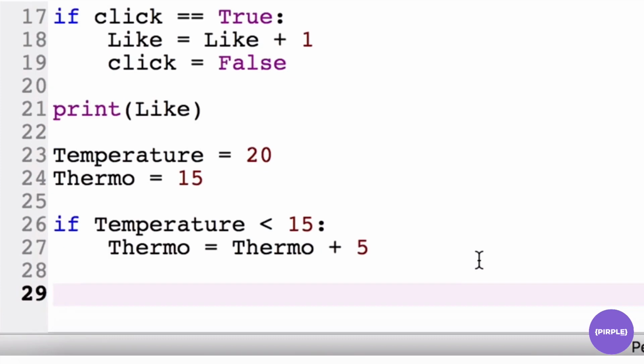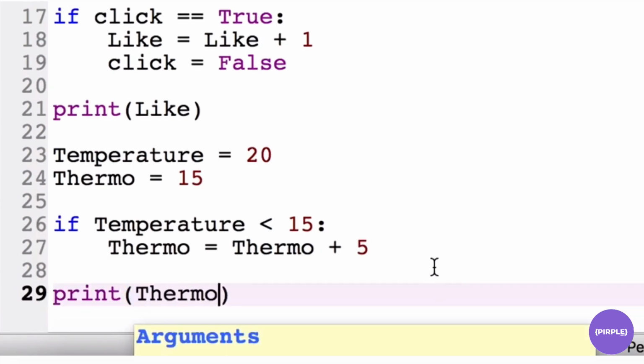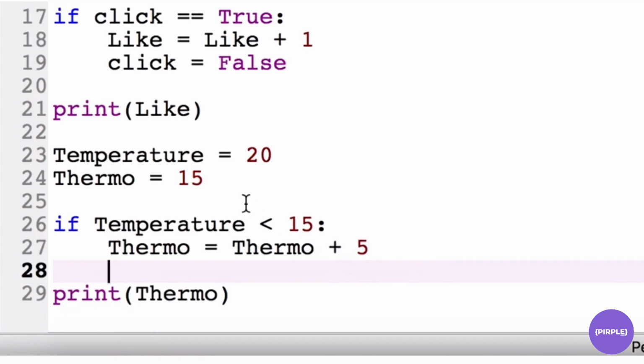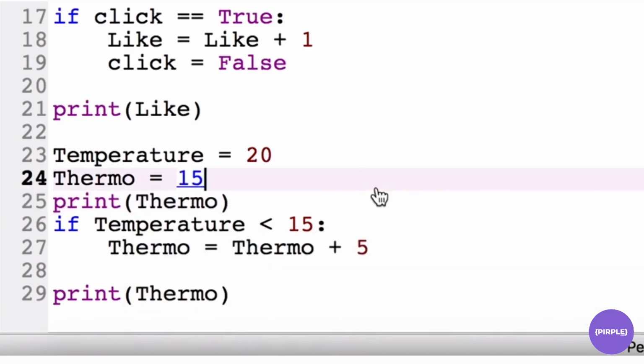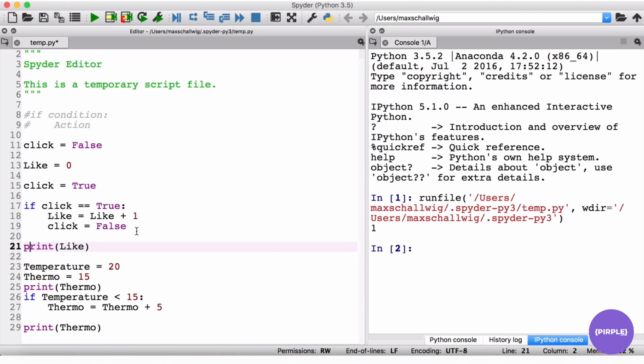So let's print out the thermostat value just to see afterwards. Now, right now we're starting at a temperature of 20 degrees, so this shouldn't be happening. Actually, let's also print out our thermostat value before, so that we get a better overview. And we're going to comment out this so that we don't see the output here anymore, and all the output we see is from the second if statement. So let's just run our code and then go through what happens.